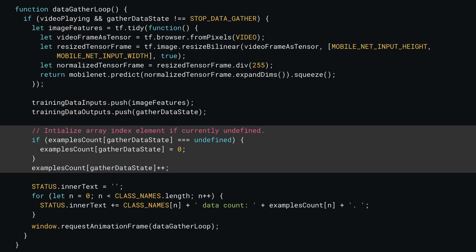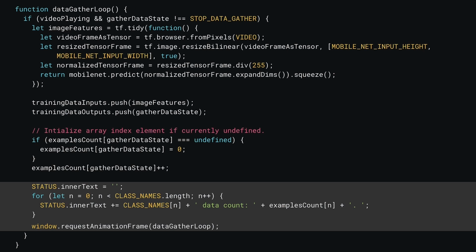To do this, first check if the index within the examples count array has been initialized before or not. If it's undefined, you can simply set it to 0 to initialize the counter for a given class's numerical ID. You can then simply increment the examples count for the current gather data state. Finally, you can update the status text on the web page to show the current counts for each class as they're captured. To do this, you can just loop through the class_names array and then print the human readable name combined with the data count at the same index in examples count.